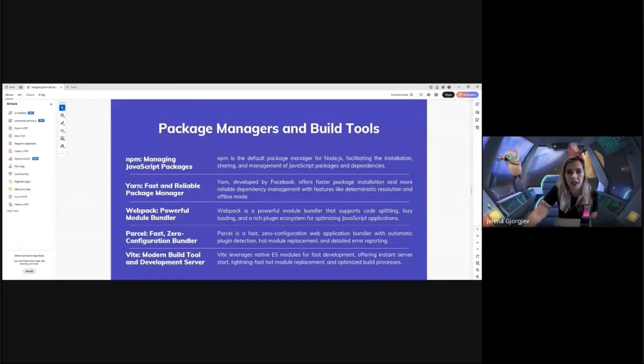Then we have Webpack, which is a powerful module bundler for JavaScript applications. It takes modules with dependencies and generates static assets representing those modules. Webpack supports code splitting, allowing for lazy loading of modules to improve performance, and it also has a rich plugin system enabling various optimizations like minification, hot module replacement, tree shaking, and so on.